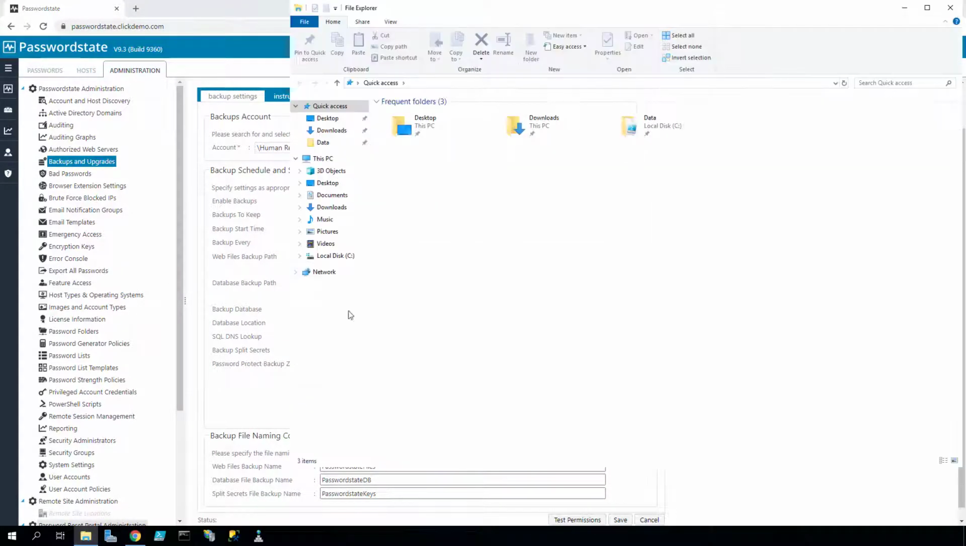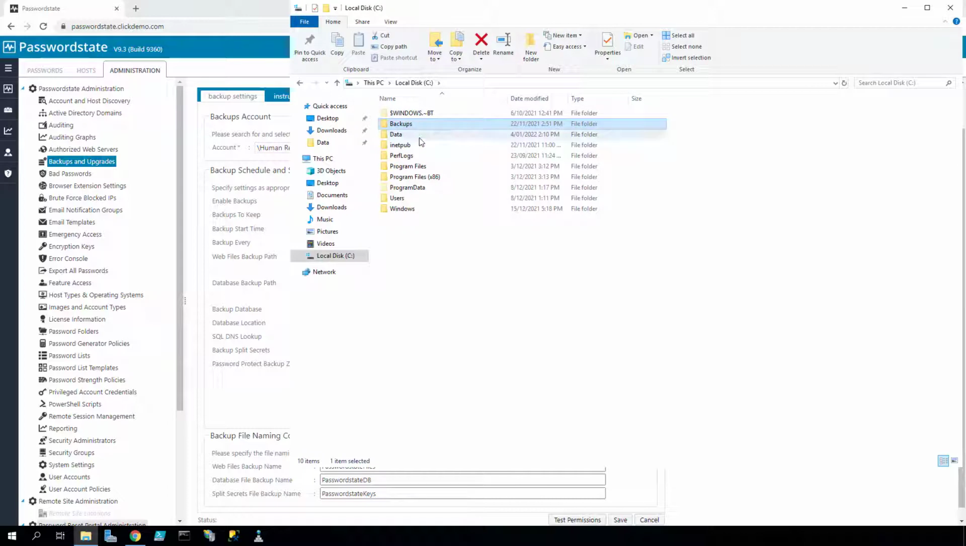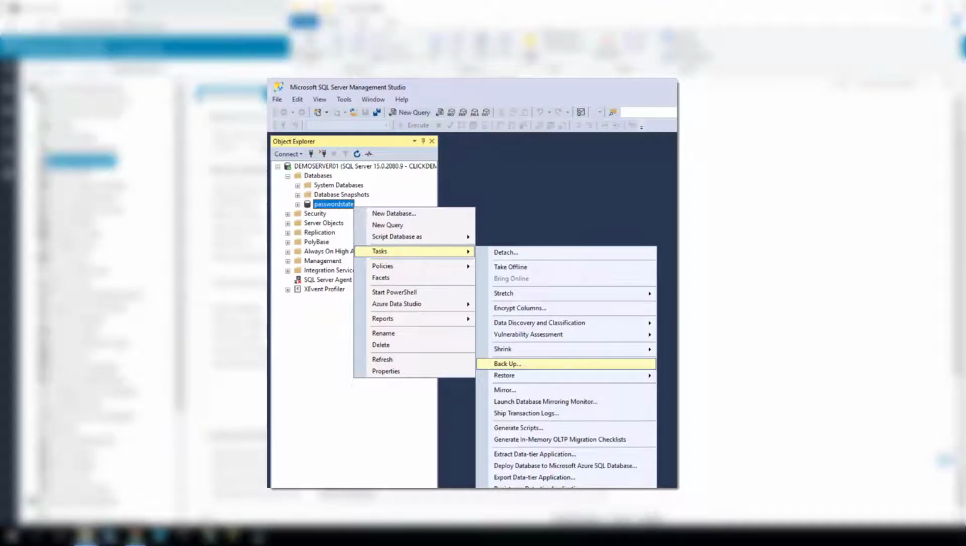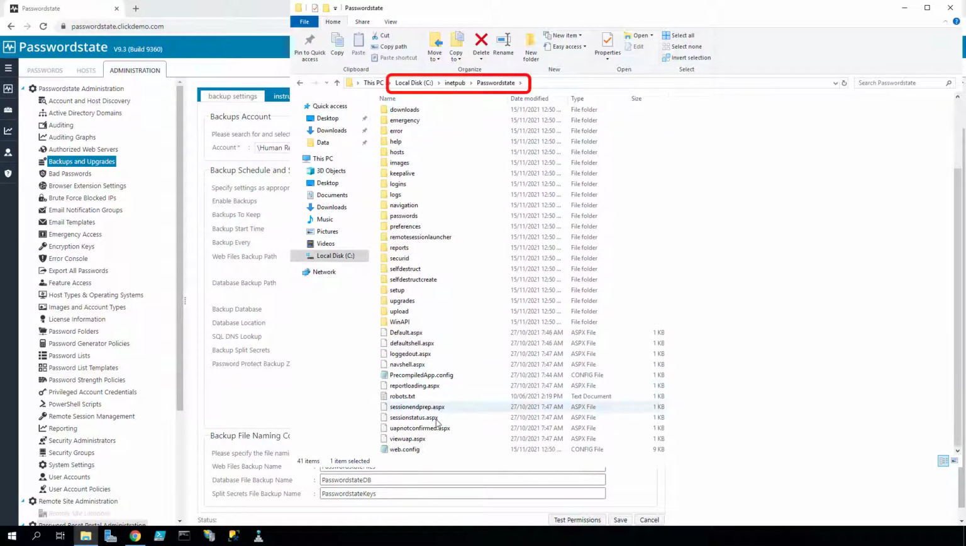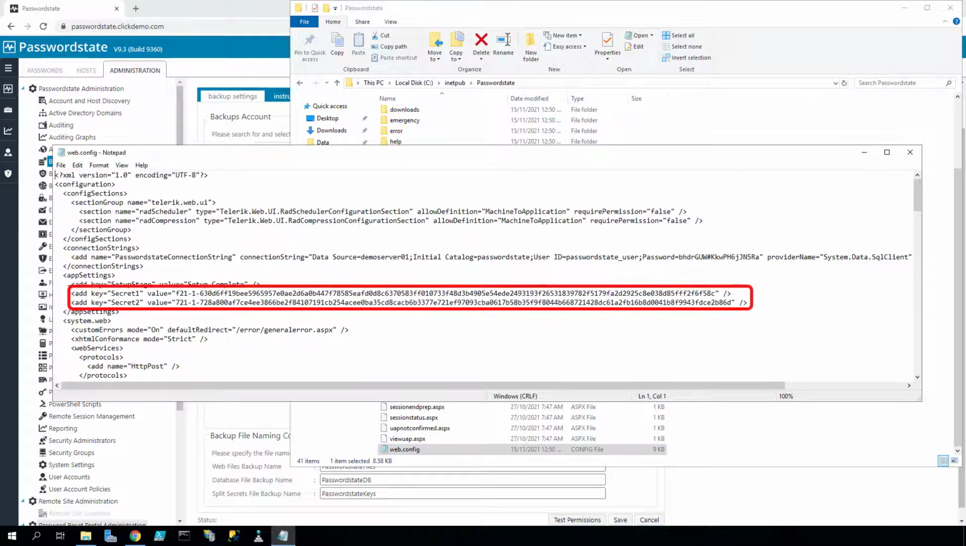Other sufficient methods of backups could be a virtual machine snapshot, or maybe you have purchased some third-party software to automate the backups for you. Either way, you must ensure you have a copy of, at the very least, your Passwordstate SQL database and a copy of your C drive inetpub Passwordstate folder, which contains secret keys from your web.config file, and this will allow you to build a new environment in the event of a disaster.